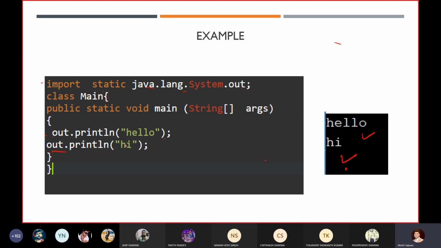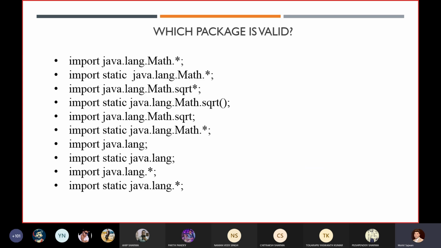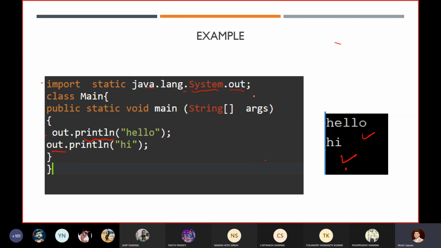So if somebody asks you what do you mean by System.out.println, always say that System is a class, out is your static variable of the PrintStream data type, and println is a method, so we can directly call that method. Okay, so these are the things. This is the last slide. Any questions so far?